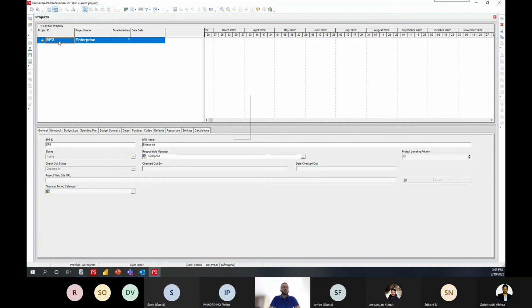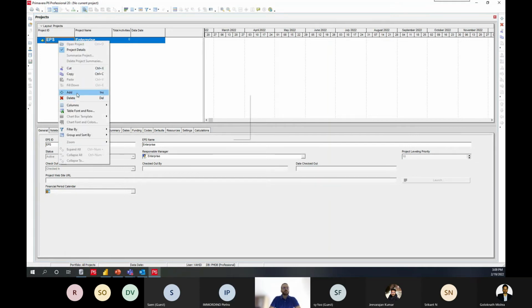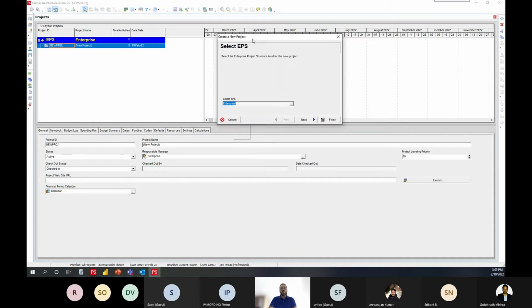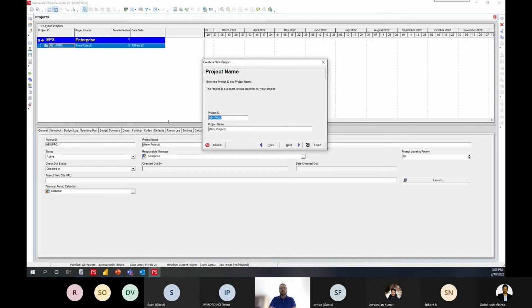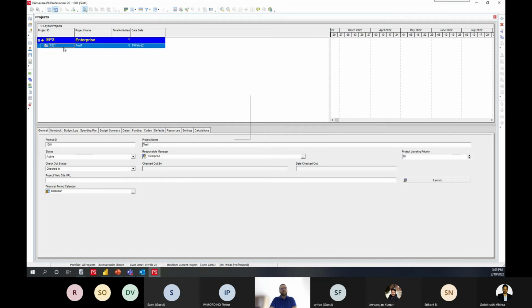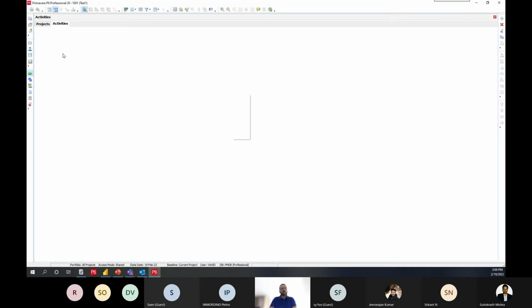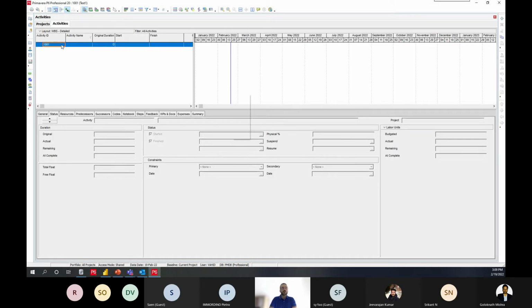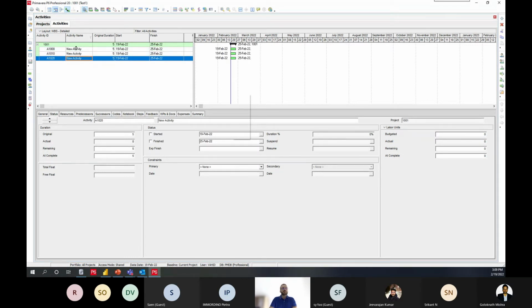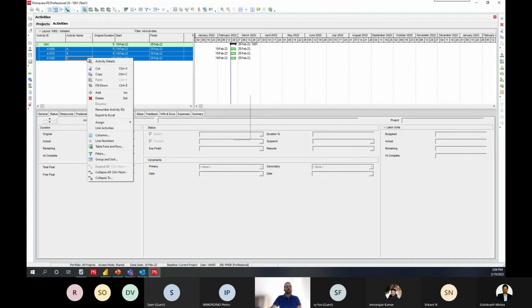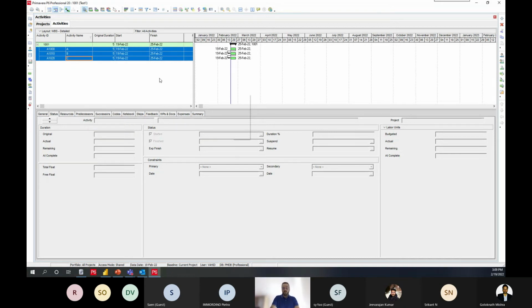What we want to do here is add some projects. I will add one project with the project ID of 1001, for example, and the project name of test one. And then in the activities, I'm going to add 3 activities, this one, this one, this one. I want to connect all of them to each other and then run it.